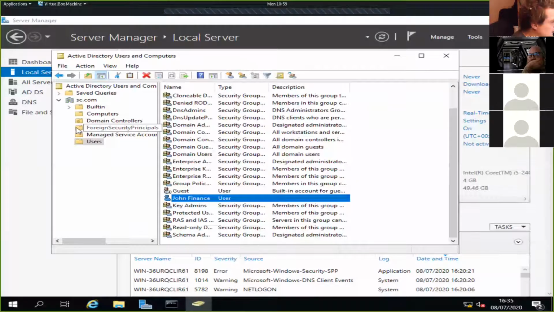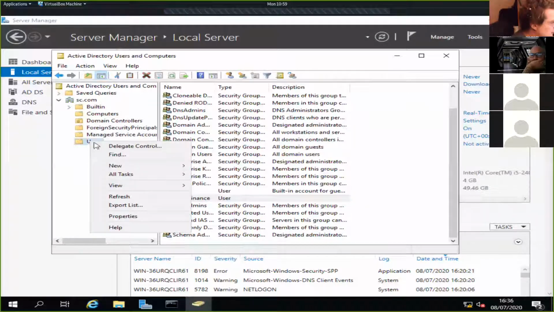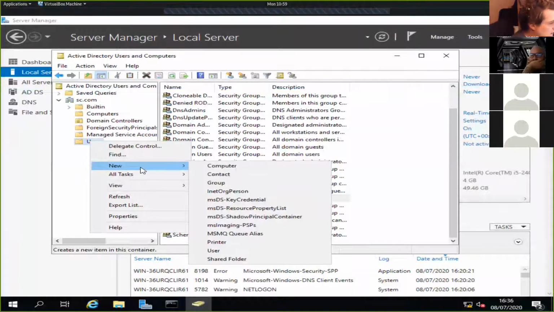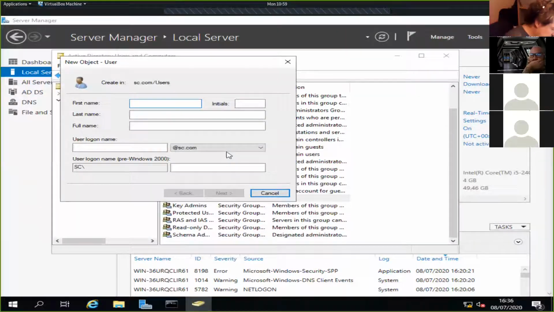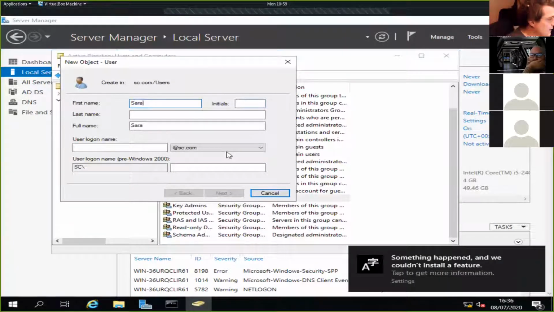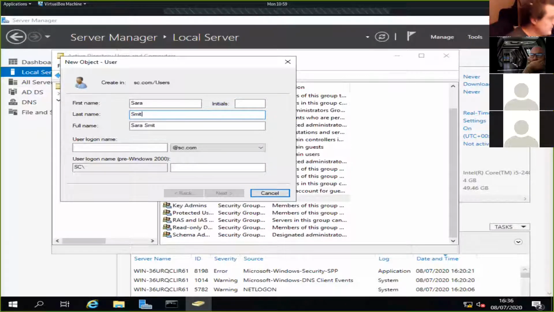We just right click here, all right, and we just click new, and we just click user. And then we add, let's say the next one's called Sarah. All right, and Sarah, last name, let's make it an easy name. What's an easy last name? Smith, right? Sarah Smith has just arrived, and we're going to make her logon name S.Smith.